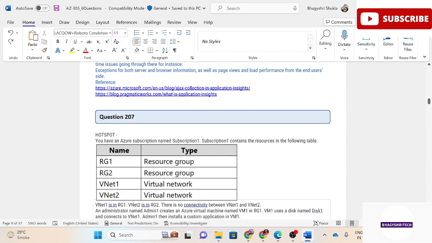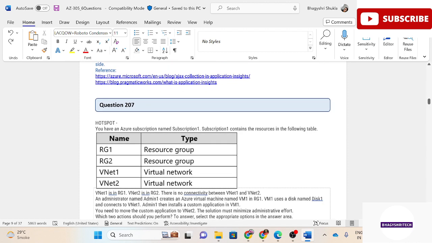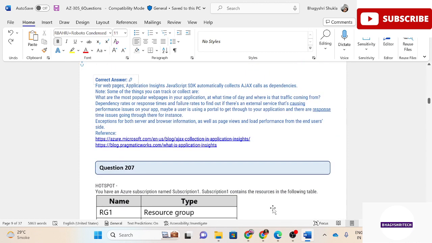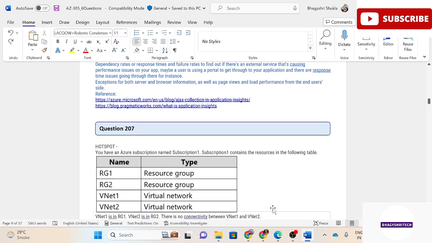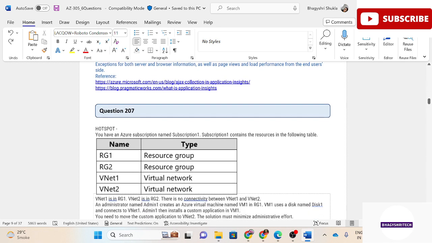Again, we have a next question regarding this resource group and vnet 1 peering. Name and type you can already see listed in the table. So the question is: vnet 1 in RG1, vnet 2 in RG2. There is no connectivity between vnet 1 and vnet 2. Okay, so add admin named admin 1.